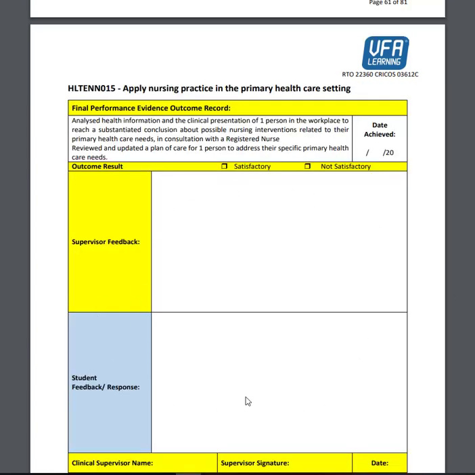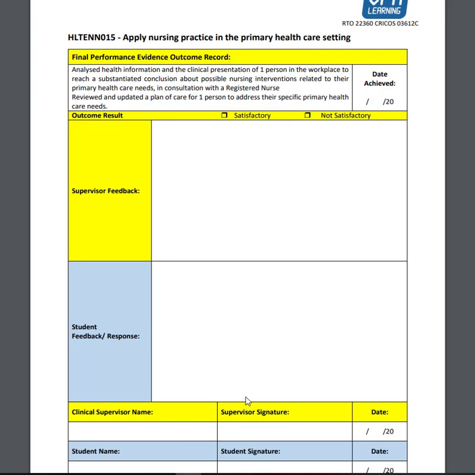Satisfactory completion will be noted here and the feedback will be provided by the supervisor, where the student can also again provide a response.